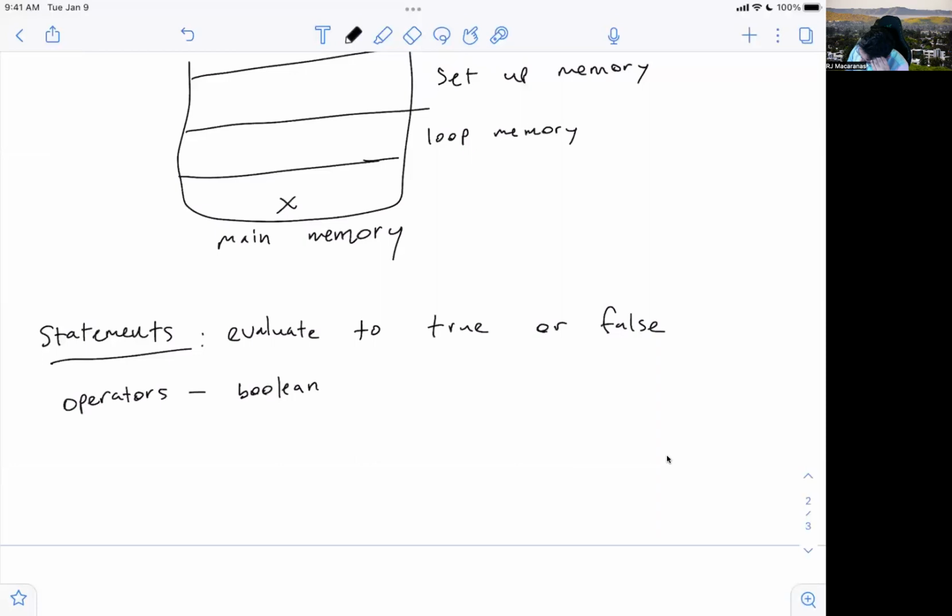So Boolean is in the sense that it's true or false, right? So we have relational operators that you are kind of familiar with. Like greater than, less than, greater than or equal to, less than or equal to, or is equal to. And these are just some operators that we have at our disposal, right?